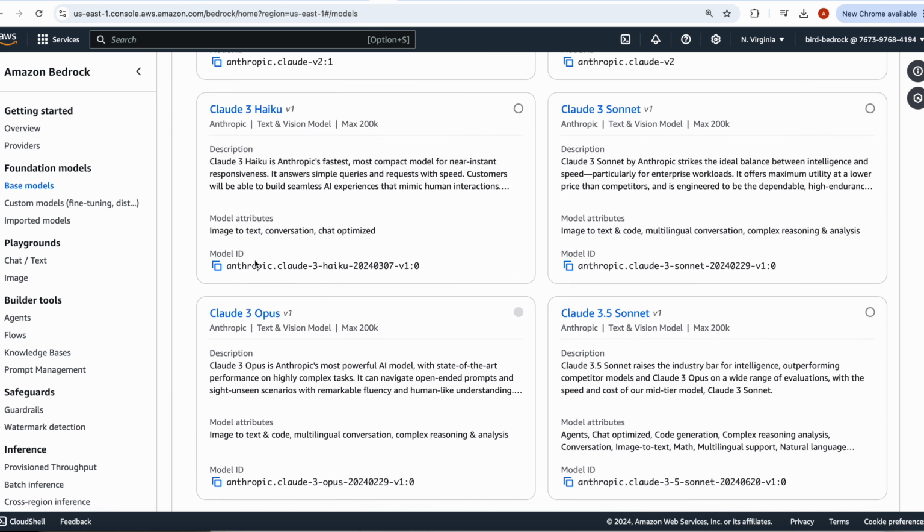And in this video, I'm going to give you a quick overview of AWS Bedrock and show you how to set up your account. And in the next videos, I'm going to show you how to start using it in your client-side or server-side applications.